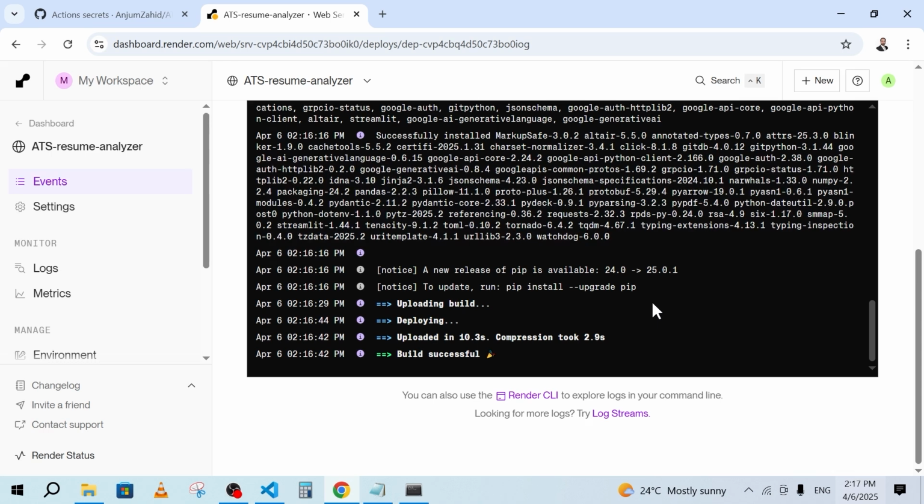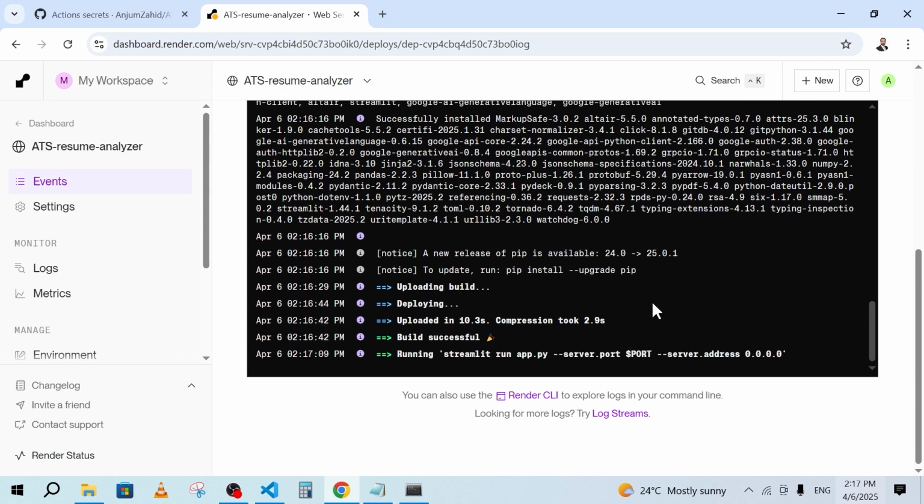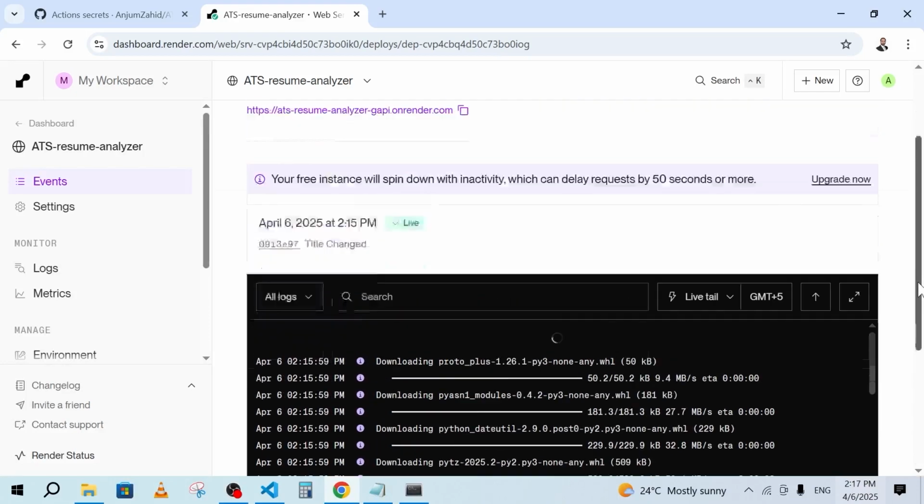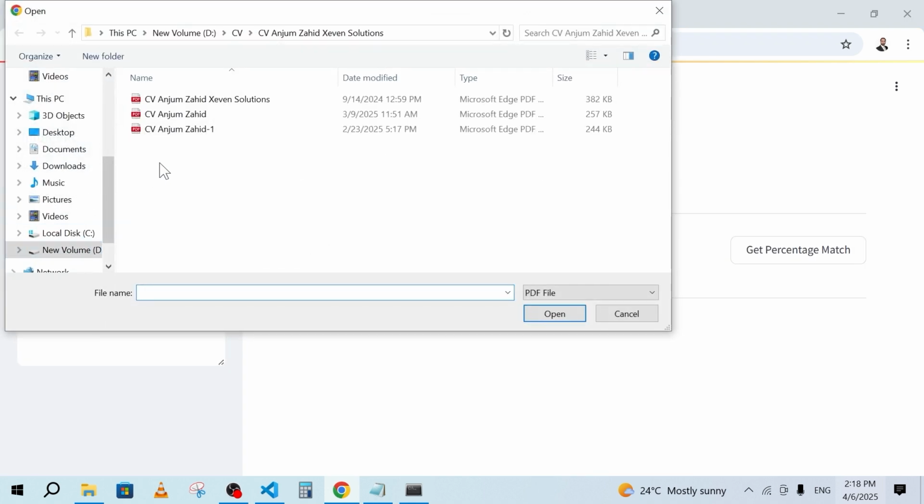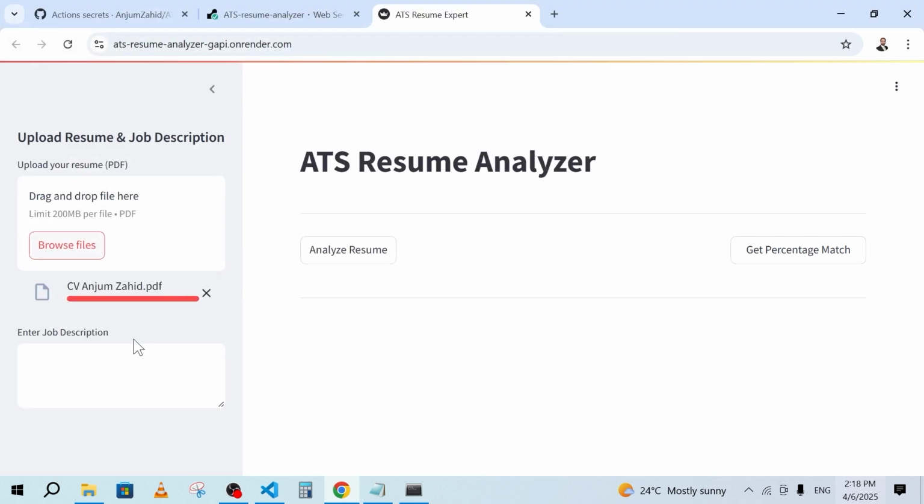Let's wait. Here you can see now your application is running on the Render cloud platform. Then go up and click on this link. When you click on this link, your Streamlit frontend runs via this link. Here you can see Streamlit is running. Here you can upload your CV, resume, and next you will enter the job description.